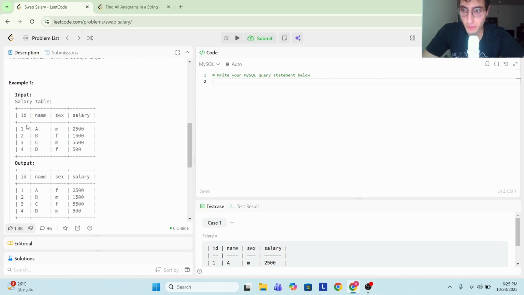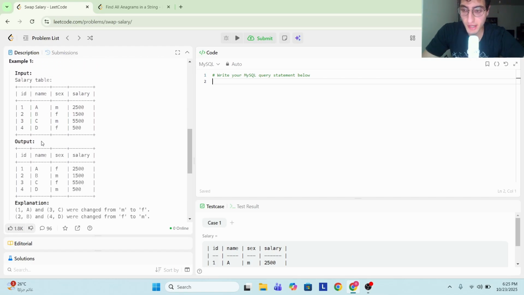So in example 1, we have this table. As you can see in the output, the only thing that's different is the sex column, where we flipped every M for F and every F for M, and that's exactly what we're going to do in this problem.